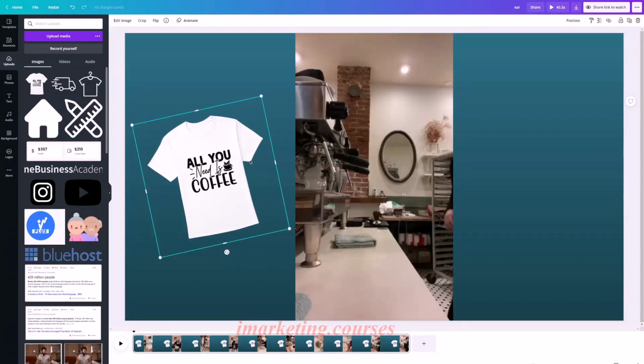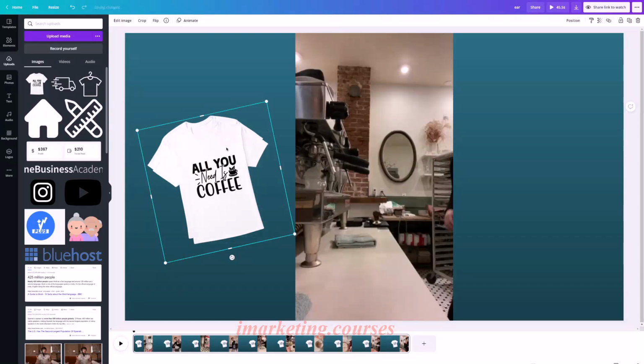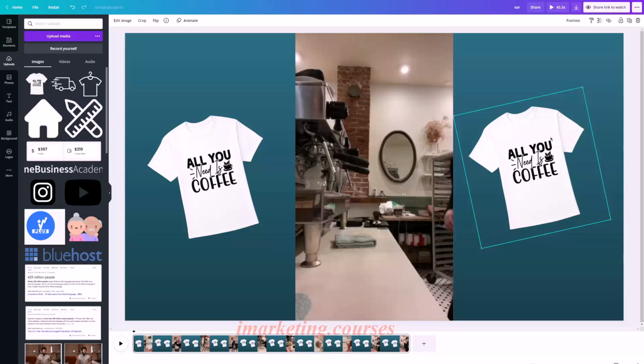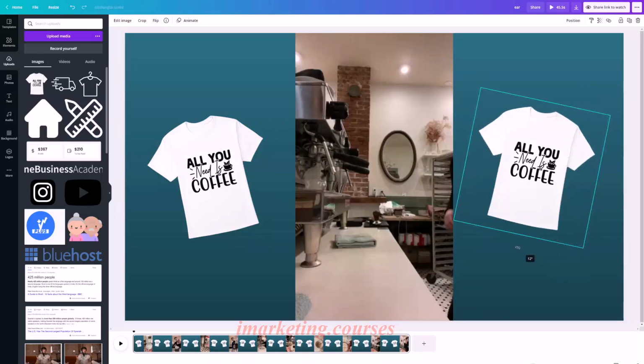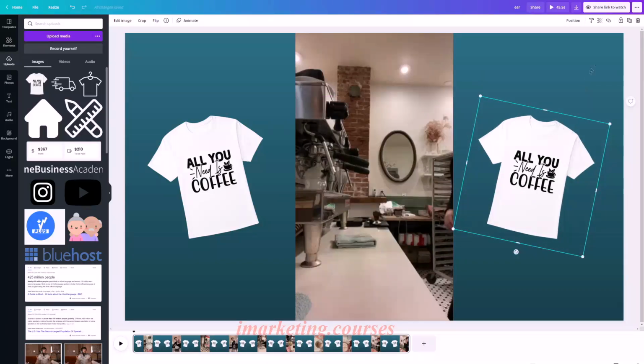Now I can copy this, so I'm using my keyboard to copy this, using Control-C and then Control-V. Of course, you don't have to use any shortcuts on the keyboard. You also have a button right here that's going to duplicate the item for you, so you don't have to worry about that.